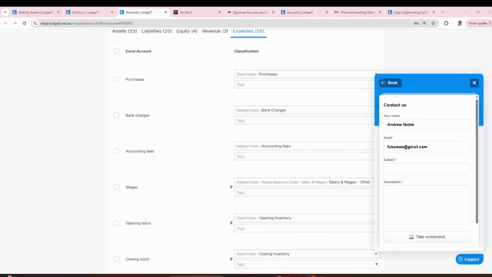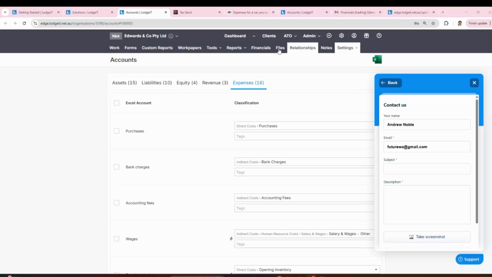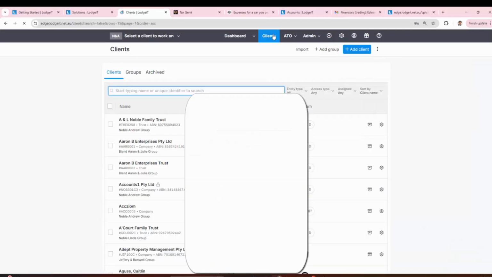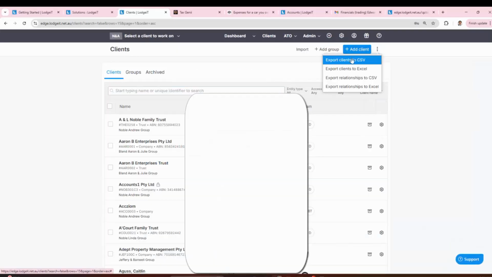Andrew, the system is so useful. I just have one question. Can we download all the clients from LodeiT? Is there any report we can take from LodeiT, like a client list? Yeah, sure. So you just go clients, export clients to CSV, or export clients to Excel. And it'll spit out the report. It contains all the details, like correspondence address and everything? Yeah, everything. Okay. Thank you, Andrew.